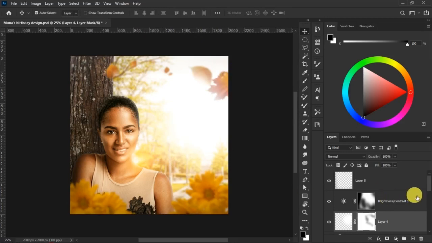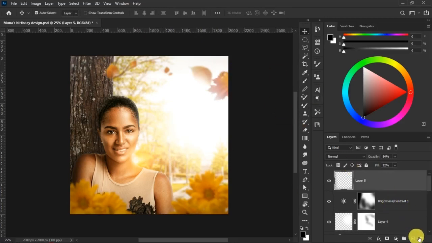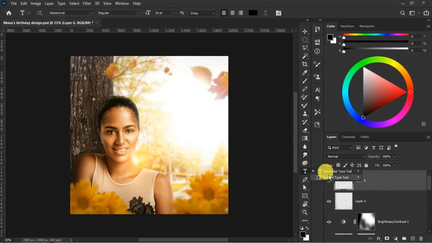All right, so I can now have my text on top of all these layers. So create a new layer, pick my text tool, the horizontal type tool, then click and type. So the name I used was Muna.